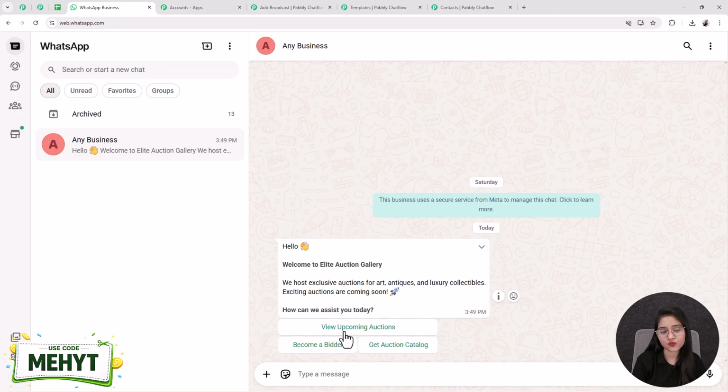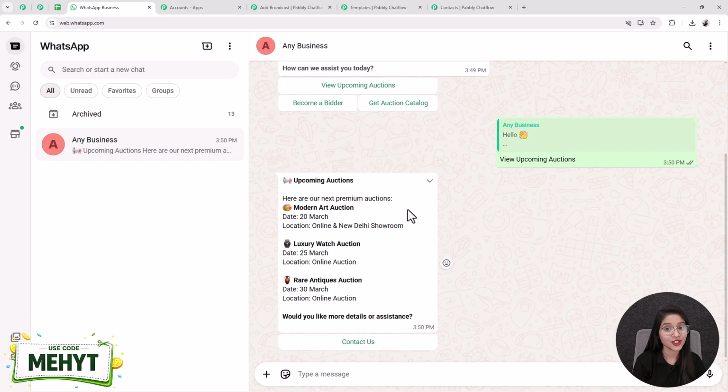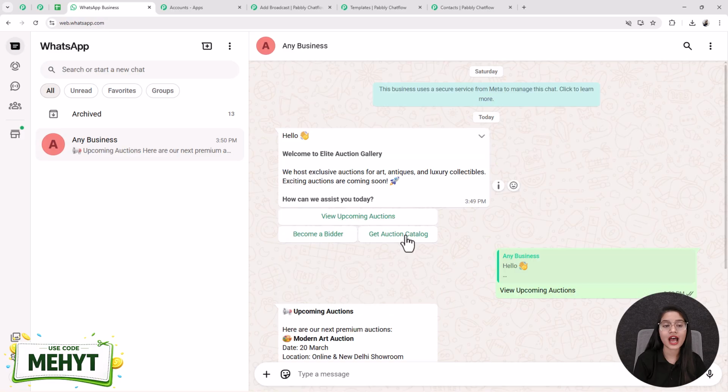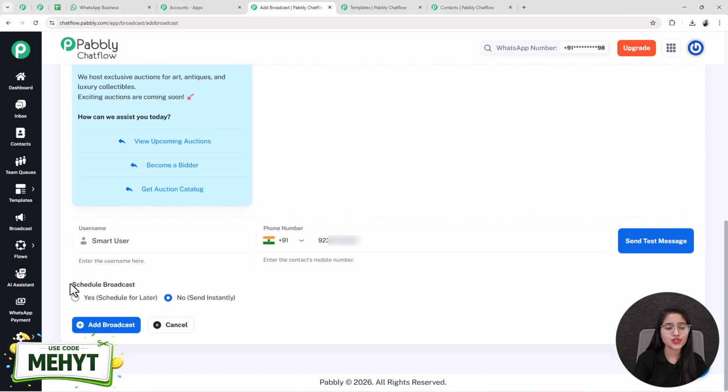Once I click on this view upcoming auctions, then you will see I have received an automatic reply from the bot. It is only made possible with the help of this flow design that I have created previously. As we have successfully received the broadcast message, now I am moving forward to the schedule broadcast with two quick options, named yes schedule for later and no send instantly.